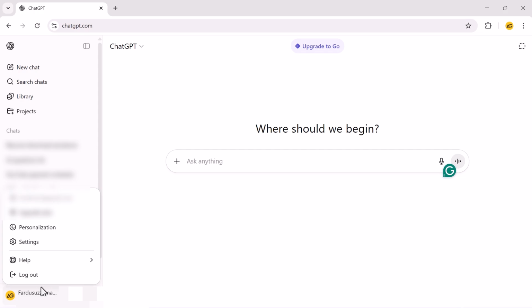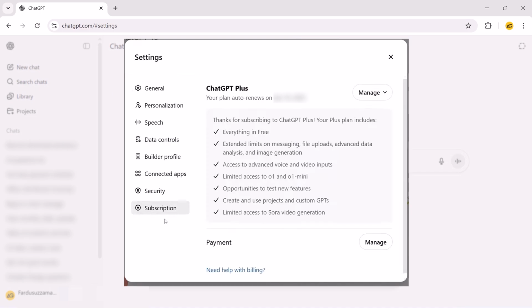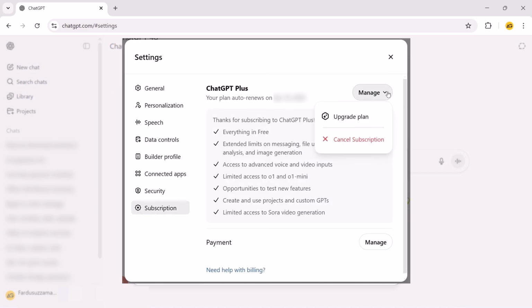From the menu that appears, select Settings. In the Settings window, click on the Subscription tab. Here, you'll see your current subscription details. Next, click on the Manage drop-down menu and select Cancel Subscription.